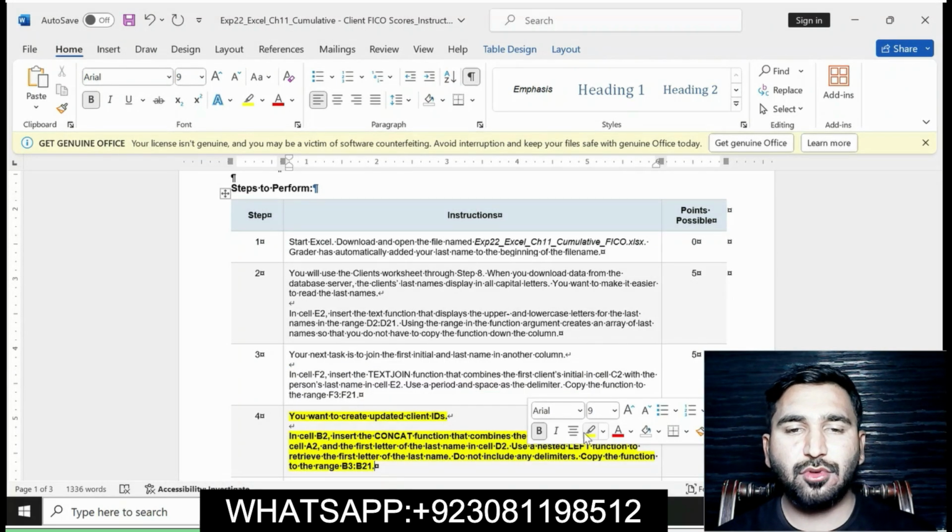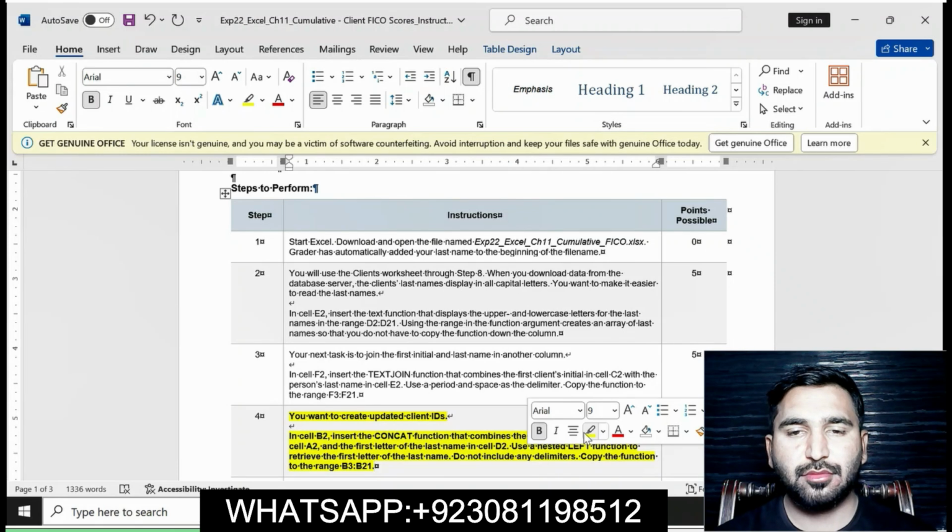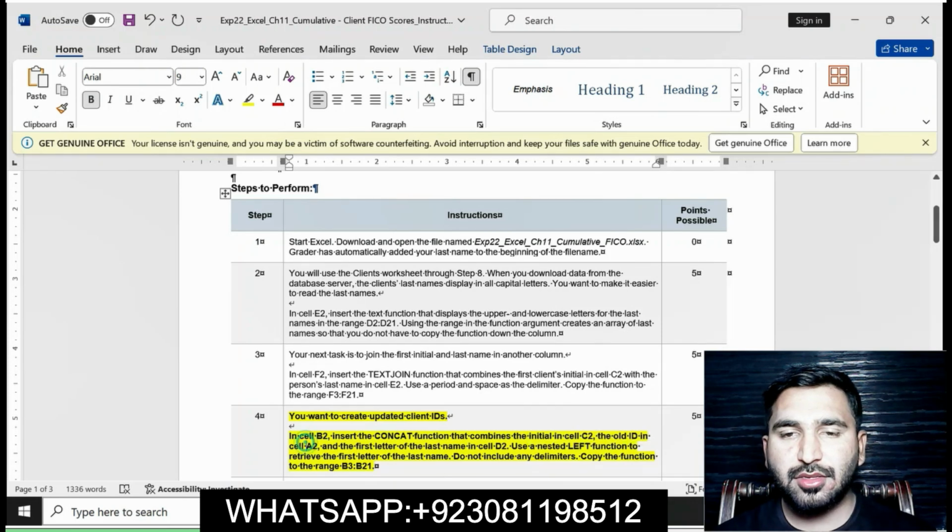Okay, in question number 4, in cell B2 insert the CONCAT function that combines the initial in cell C2, the old ID in cell A2 and the first letter of the last name in cell D2.